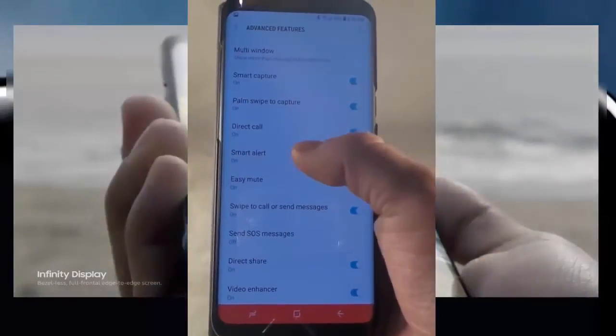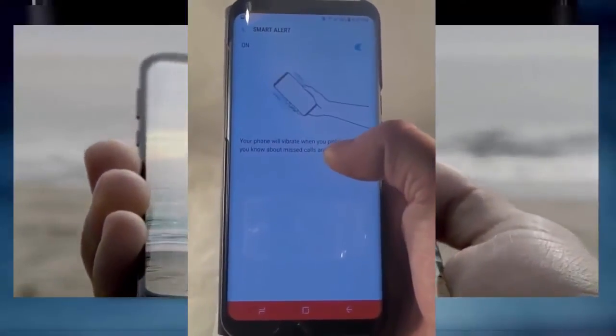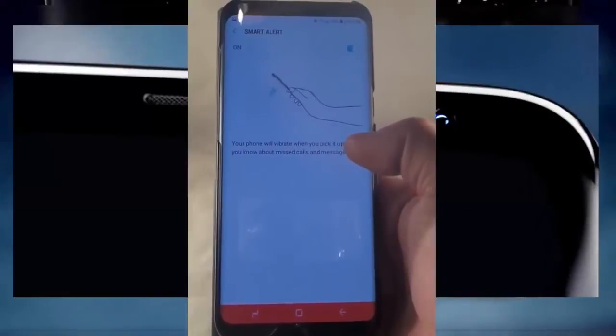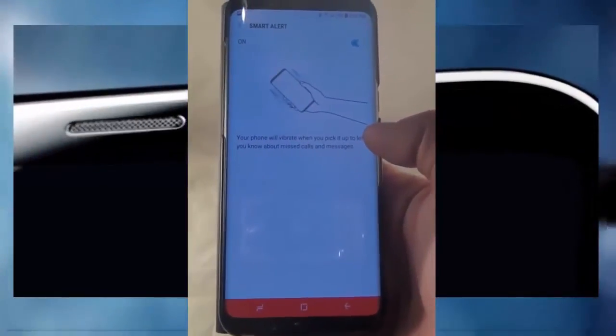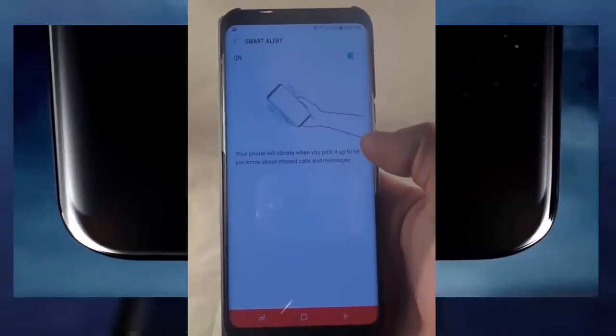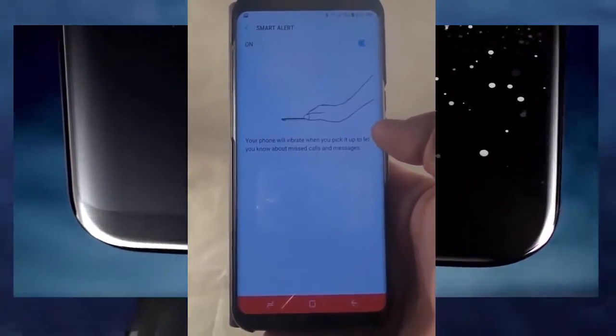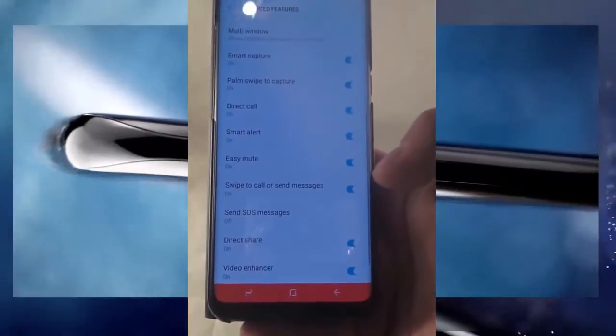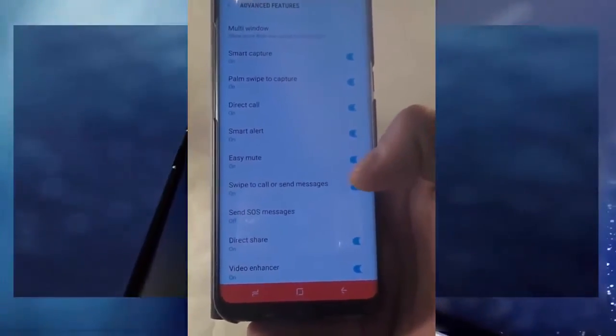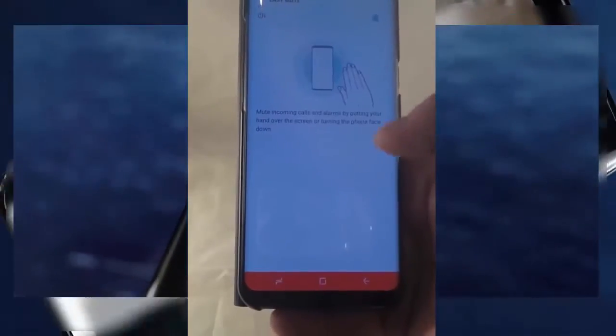For Smart Alert, this is when your phone is actually down, and once you pick it up, it'll vibrate if you have any missed calls or messages. Now this one I always have on every single one of my devices, because the second you pick it up, you know for a fact that there was something that you've missed, and you're like, okay, shoot, now I'm gonna definitely check it out.